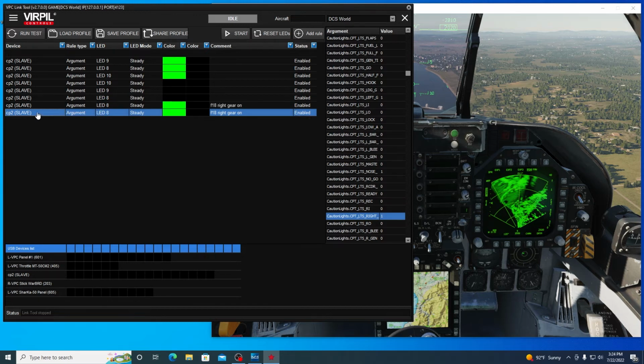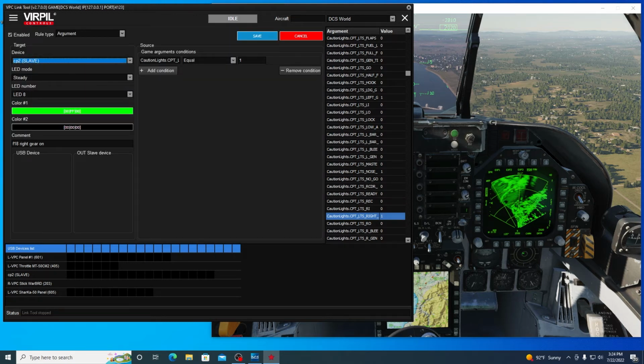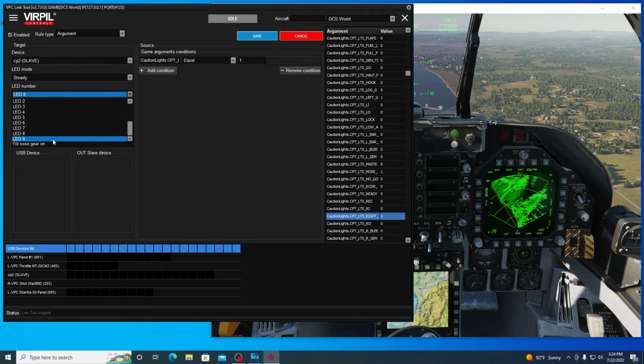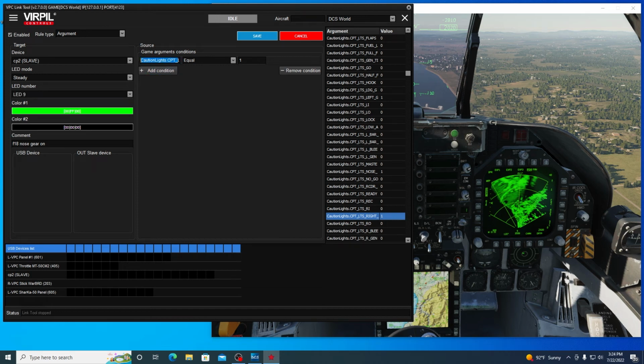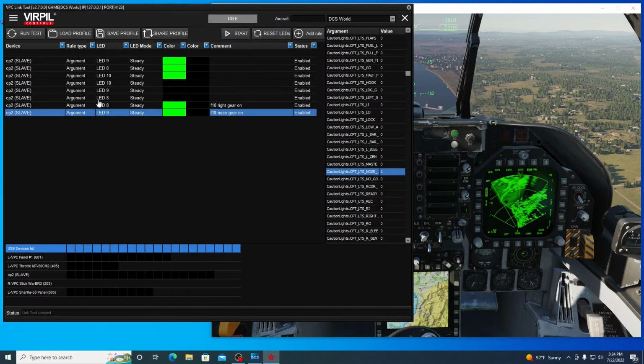Now you can copy these. Instead of redoing everything, we can do F18 nose. Just change the nose. And then you have your LED color. So we can just change this to 9. And then we will just delete this out and change it to the nose. Copy, paste. This makes it go just a little bit quicker.